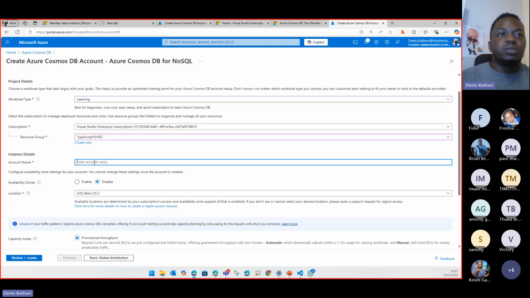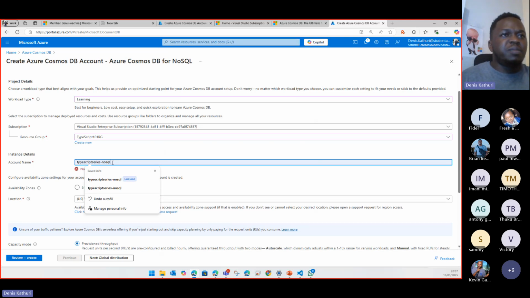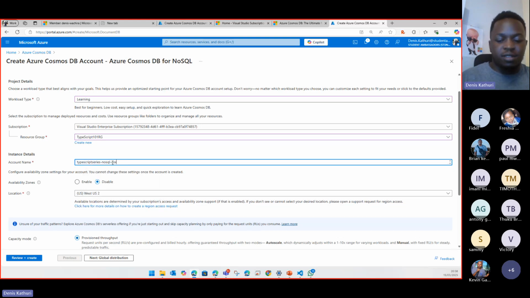Then the account name. This is the account name we'll be using to access the database that we'll be creating. So I can call it maybe TypeScript series dash NoSQL, maybe account one. Let me see whether the name is available. It must be a unique name across your Azure account. You can see it's available, so that's nice.